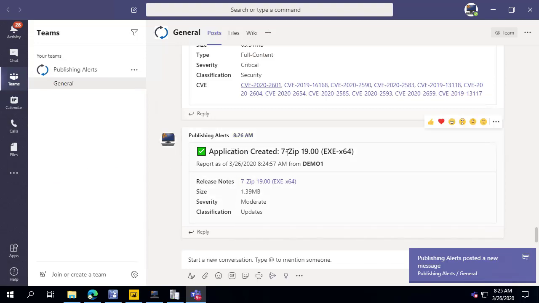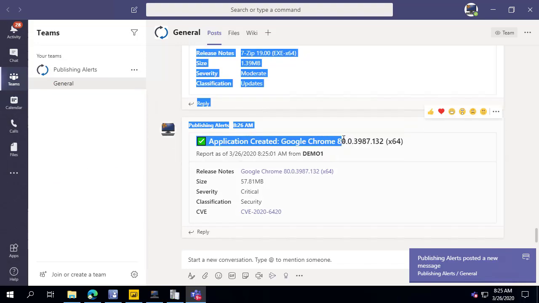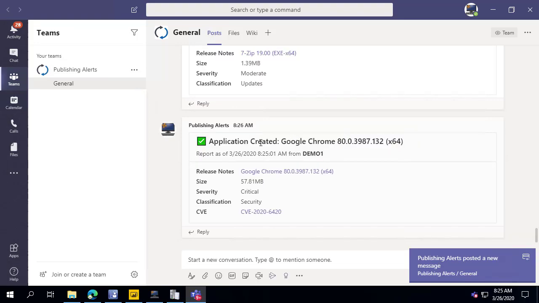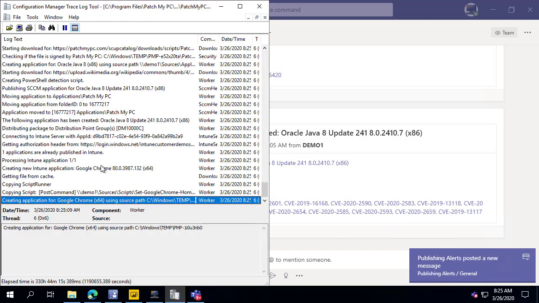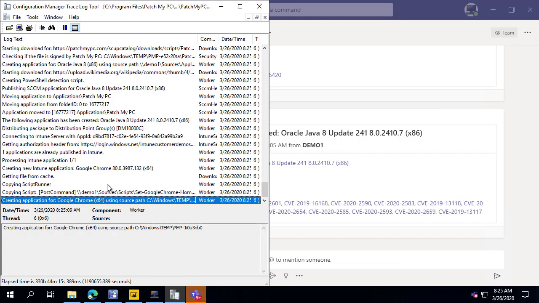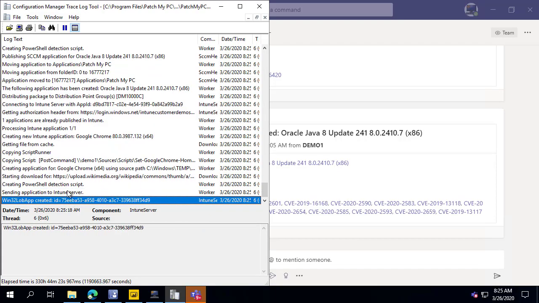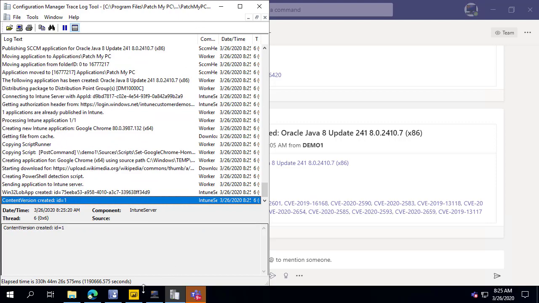We can now see that we just created a new application for 7-zip, and then we just created a new application for Google Chrome. And then lastly, we also created the app for 7-zip. So what's probably happening now is we're starting to upload our application to Microsoft Intune. At this point, it's in the last phase where we're also creating the app in Intune.